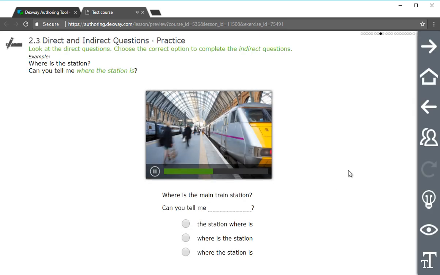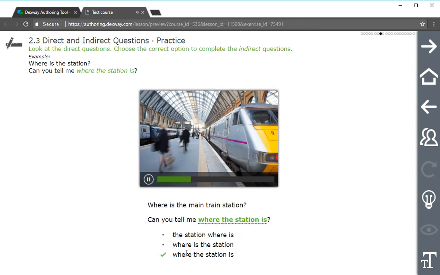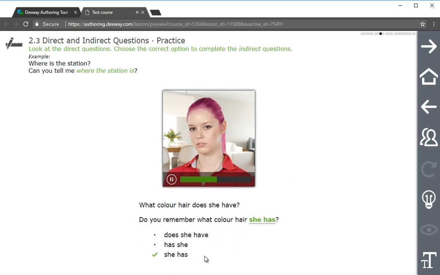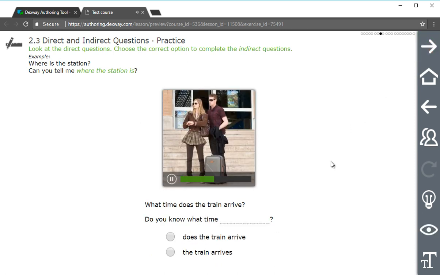Where is the main train station? Can you tell me where the station is? What colour hair does she have? Do you remember what colour hair she has? What time does the train arrive?